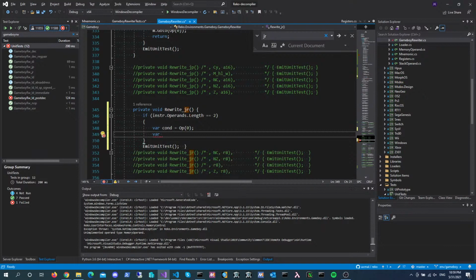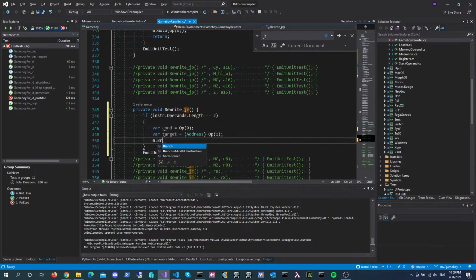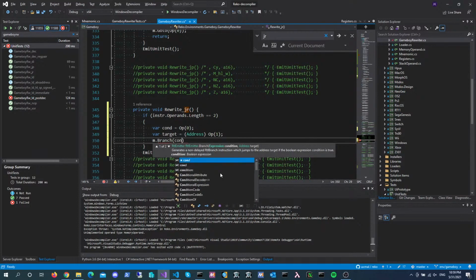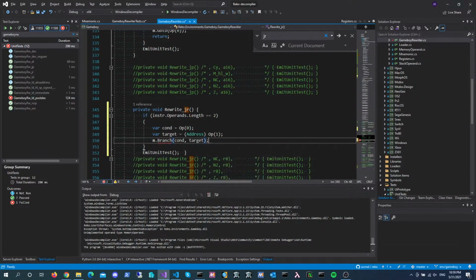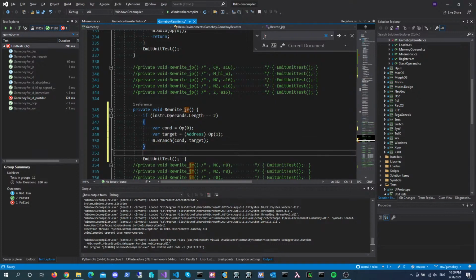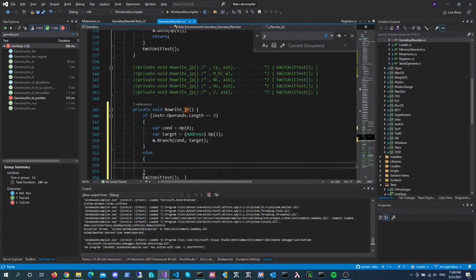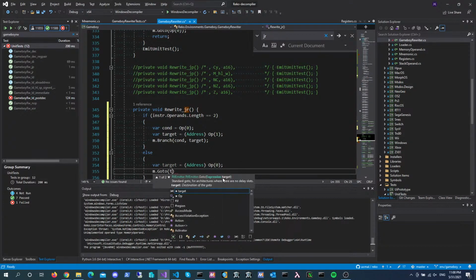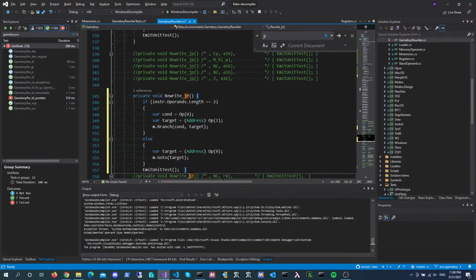So we'll say destination or target equals, and we'll just cast, because we know that the second operand is supposed to be an address. And then we emit a branch on the condition to the target. Otherwise, if there's only one operand, then the target is the first operand, and then we do a go to that destination.